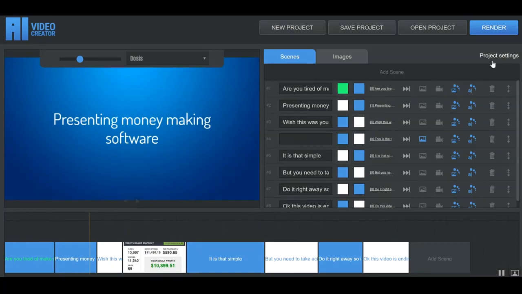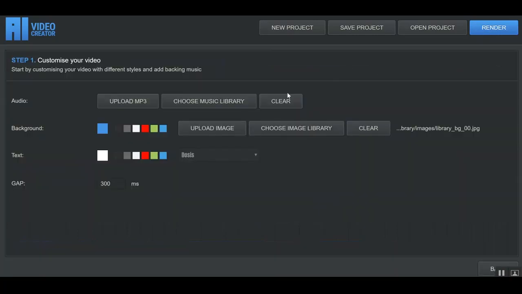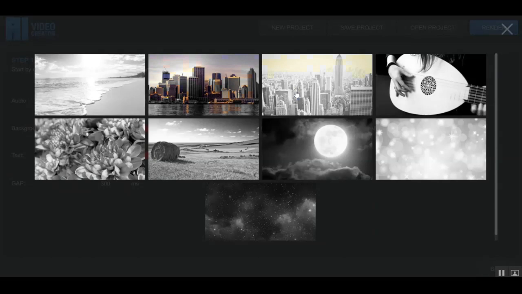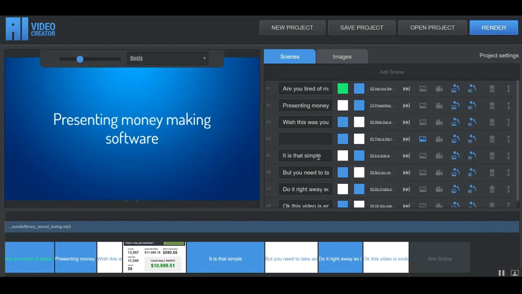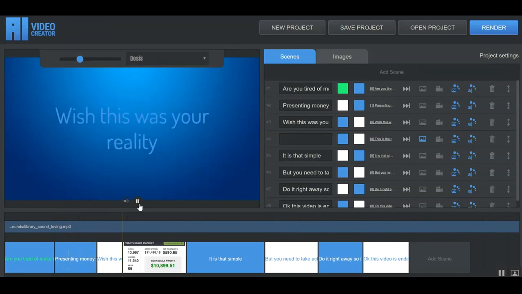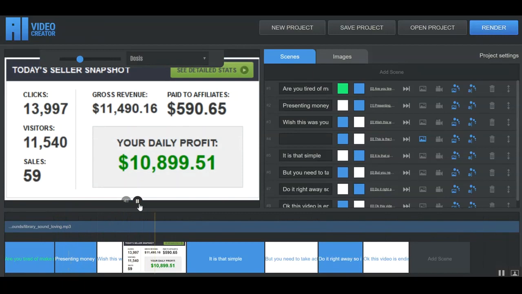You can also choose a backing track. So looking at this, it looks a little bit dry without a backing track. So let me click on project settings, choose music library. I'll click on that. It's now going to load the audio, and if I were to click on back and play, you can see that we've now really started to get a cool video, really, really special video in the last couple of minutes.